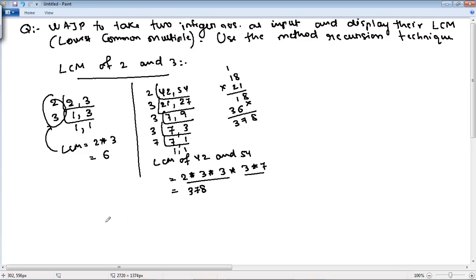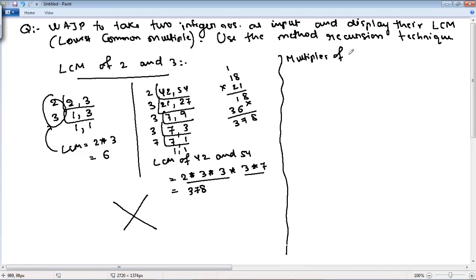But while writing the program, we will not follow this approach. There is another approach of understanding the least common multiple. See, multiples of 2. If I have to find the least common multiple of 2 and 3, now what is the way? Another way. Multiples of 2 are 2 ones are 2, 2 twos are 4, 6, 8, 10, 12, 14, 16, 18, and 20.